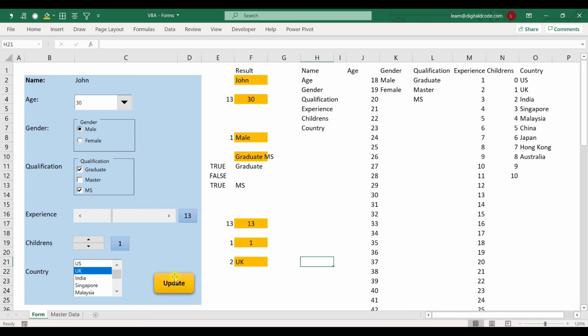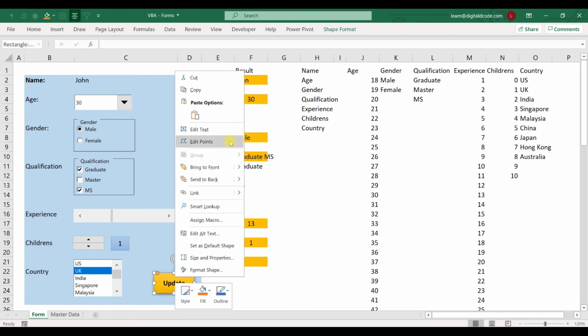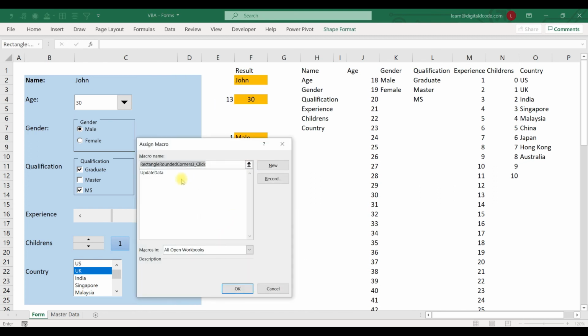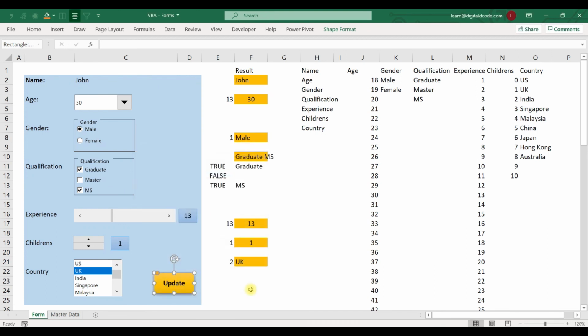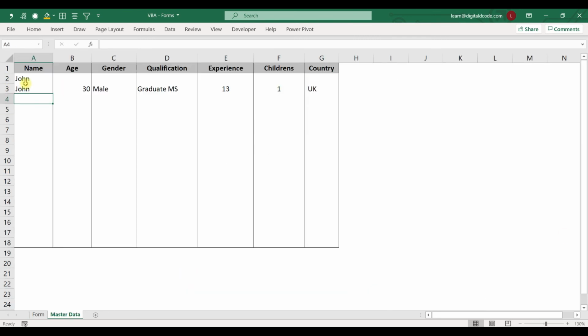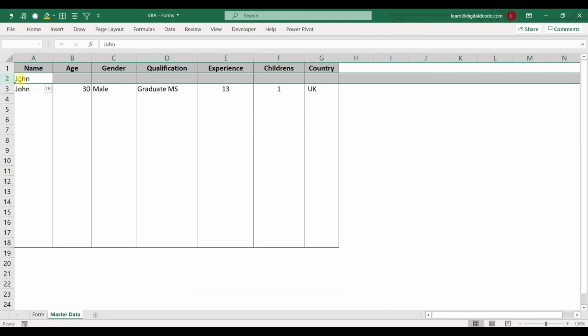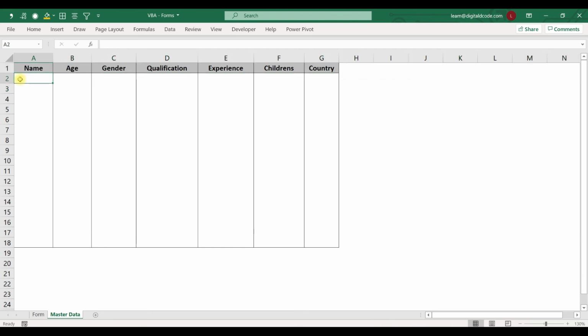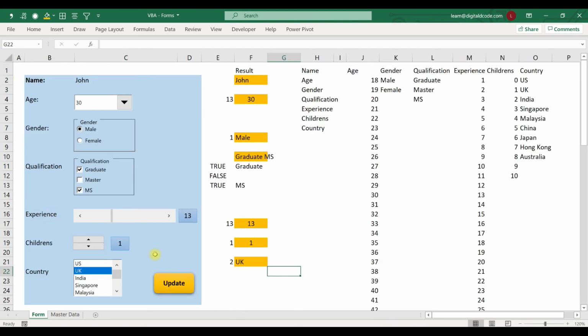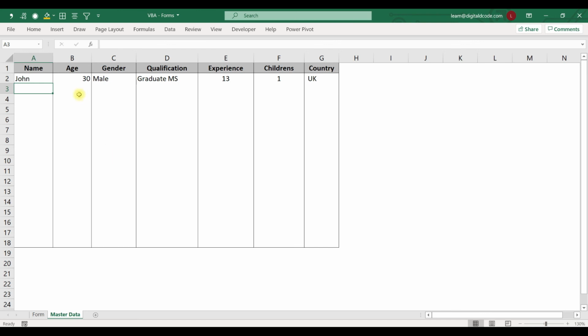Okay, so now I need to assign this one to the macro which we created. Assign macro, assign to this button, then okay. So now see, the data has been updated. So let's delete this. I'll go here. So this is the data I choose. If I click, data will be updated.